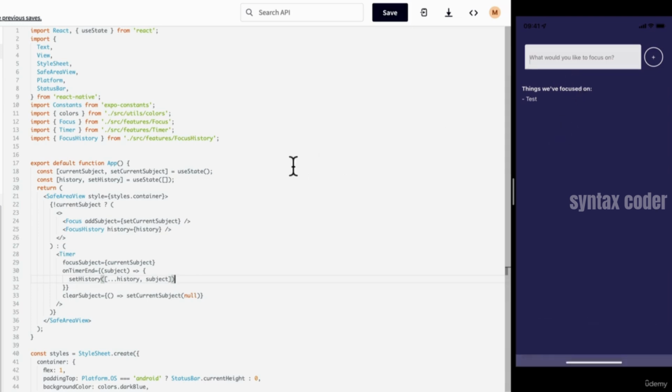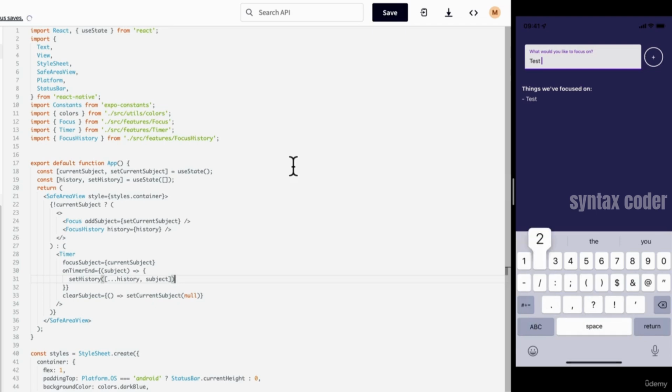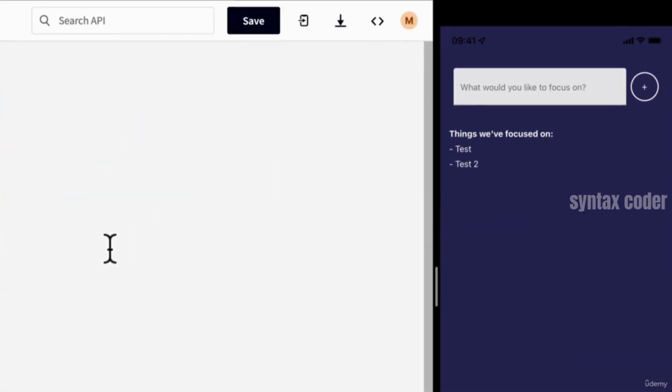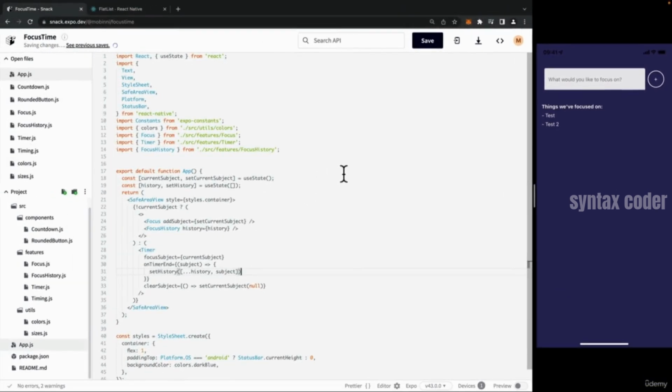So now we can add test 2, and we can see how that works. And if I start it and I wait for it to actually complete here, once it completes and my phone starts vibrating, I know I've successfully completed a round of concentration against test 2. And if I clear here, things we focus on: test 2. And so this list will continue to grow and grow and grow. And that is amazing. So now we basically can keep track of everything we've focused on in one go, in one app. Isn't that awesome?